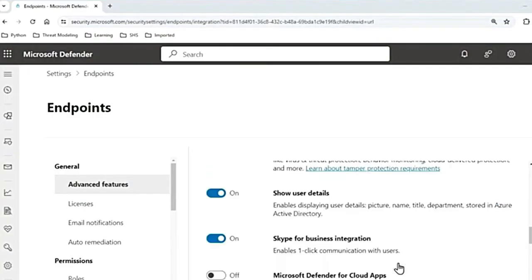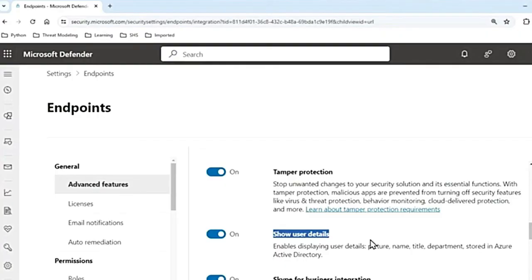The next setting is show user details. If you enable this feature, you can access user details that is stored in Microsoft Entra ID, that is Azure Active Directory. You can access users' picture, name, title, and department information when investigating user account entities. You can view user account information in the alert queue as well as device details page.